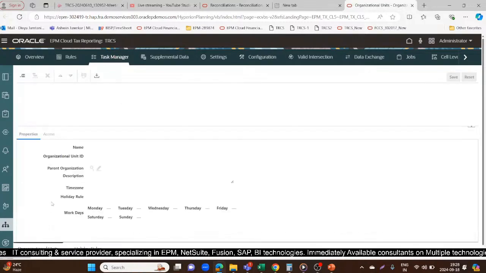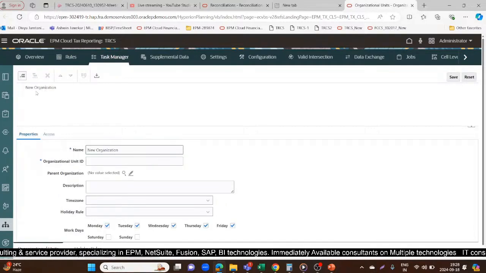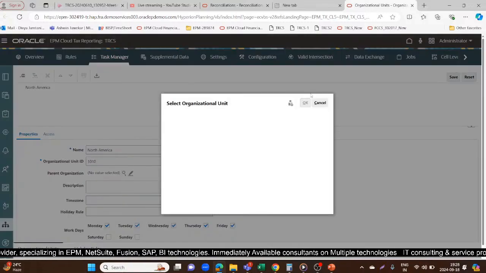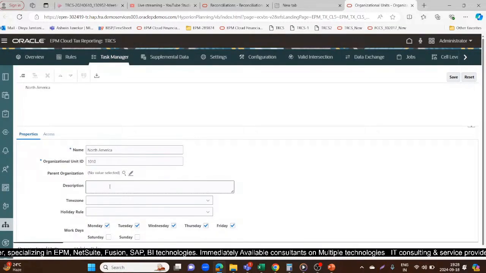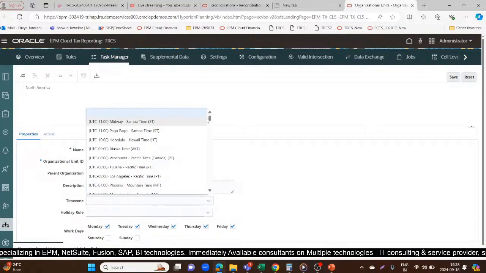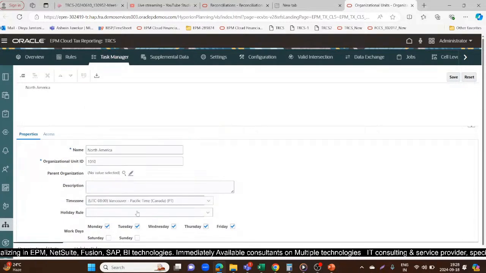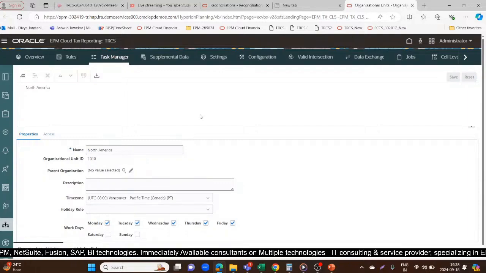Organization unit also you can add over here. Right now, see, there is no organizational unit created. That's why it is not enabling anyone to enter. So you can enter any new organization with the name as North America. Organization ID is 1010. Parent organization you can select, it is not showing anything. Description, you can give time zone if you want. Pacific time, I'll give it. Holiday rule, if I create the holiday rule, I'll assign it here. You can select the work days and click on save.